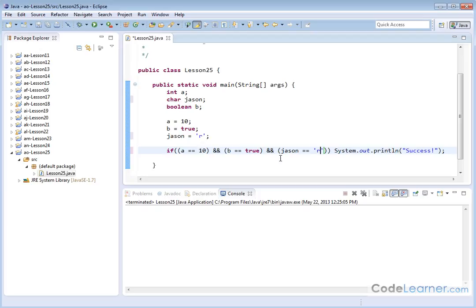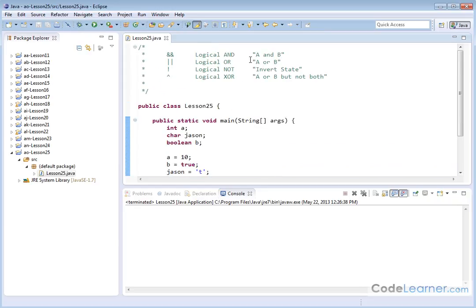So if all three of these are true, if this is true and this is true and this is true, then what do you think will happen? Just success. But let me change the value of Jason, for instance, to t, so suddenly this one's false, the other two guys are true. What do you think is going to happen? Nothing at all, because for an and, every single one of the arguments has to be true. For an or, any one of them just needs to be true.